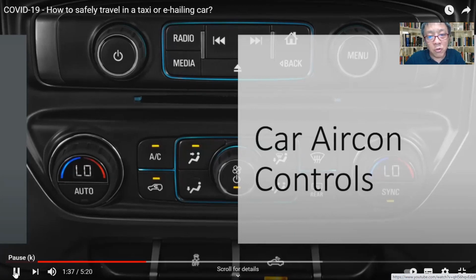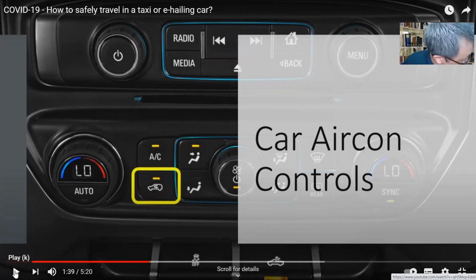So here's the picture of an aircon control panel. Can you see this? Can you see the C there? What does the C mean? Circulation. Sorry? Circulation. What do you mean by circulation? The flow of the air in the car. Yeah, what do you mean? It recirculates the air. Yes, it recirculates the air.